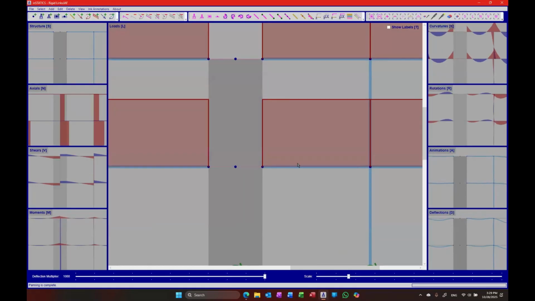Look at this now. Now you can see that the distributed load is actually not all the way into the shear wall, but to the face of the wall. And that makes sense in most cases, right?